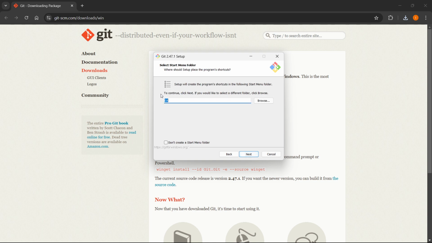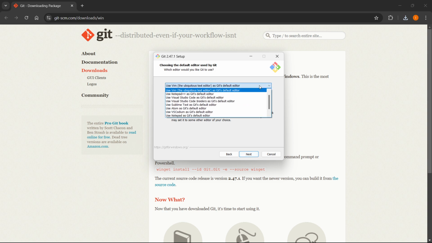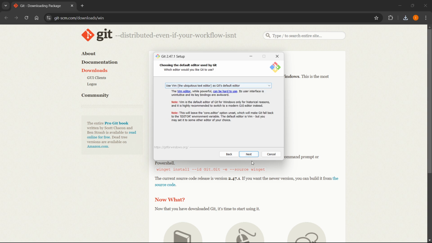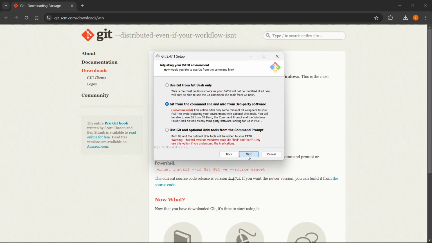Now over here, it says to continue, click next. If you would like to select a different folder, click browse. I'm gonna leave the folder as Git, so as it was by default, and then press next. And then yet again, as you can see, you can leave this as it is again and press next. Over here, you can let Git decide if you want to, and then press next.